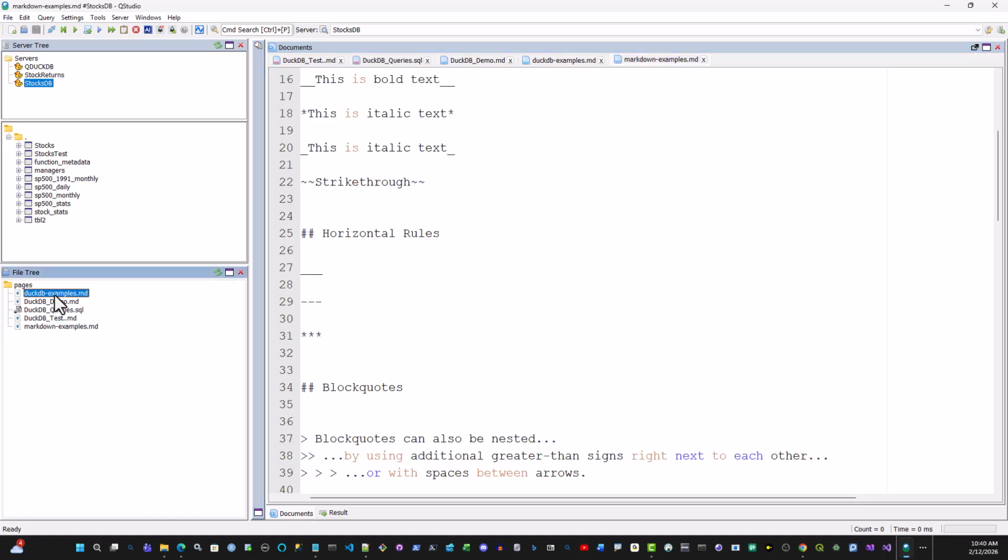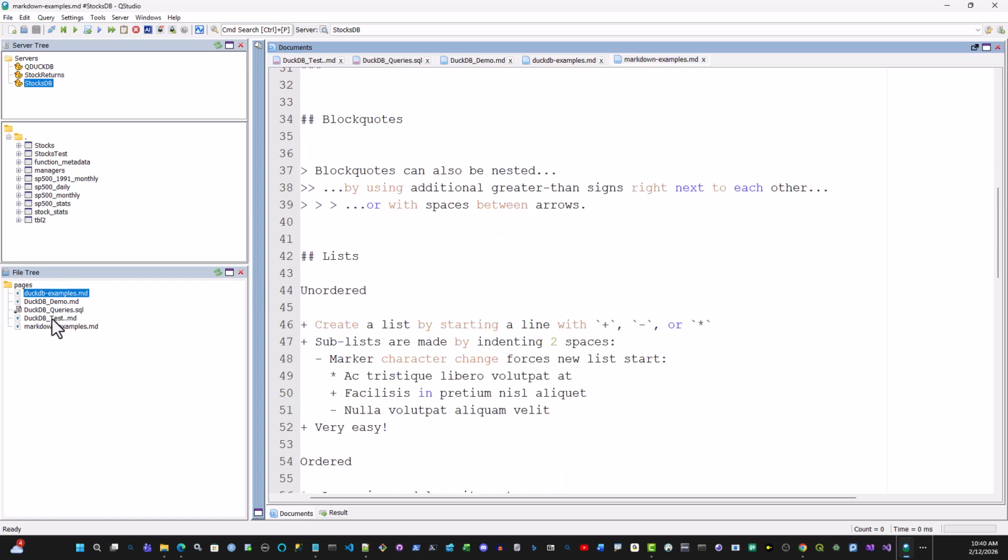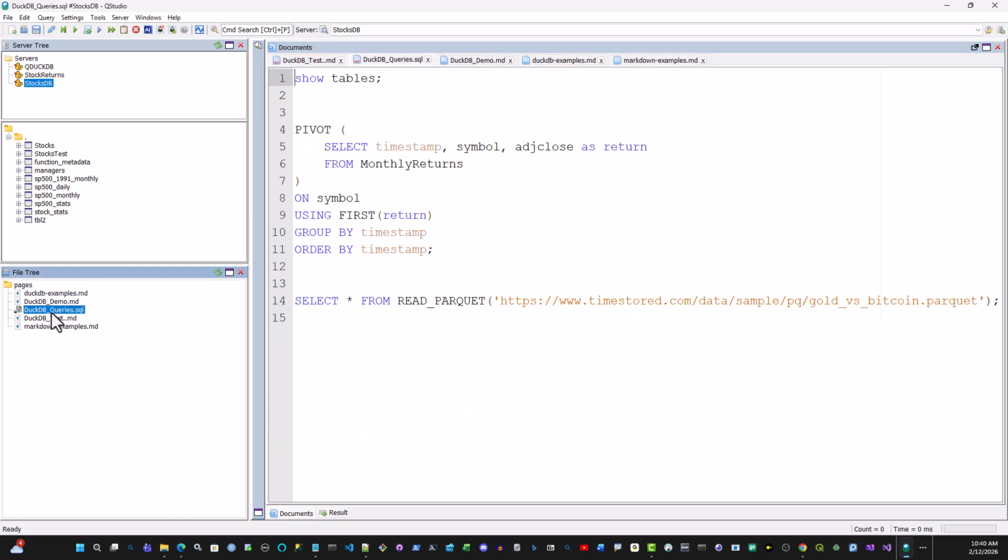There's also the DuckDB examples page, which is coming with qStudio. There are a few of these here, and here are just some queries that I put in. You can also create SQL queries, like SQL files, as you can see here. So you can actually run regular SQL as long as you have a connection to the database. If, for example, I highlight this and hit Control Enter, you're going to see the results showing up like this.